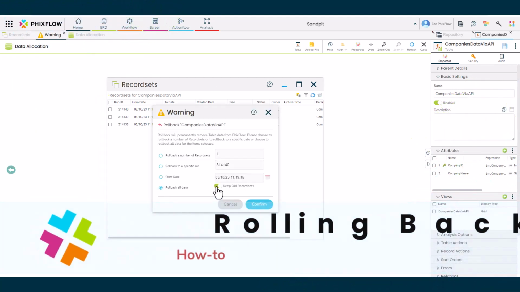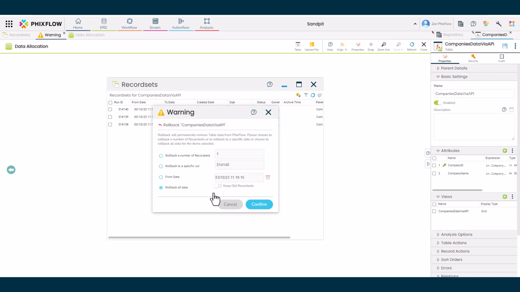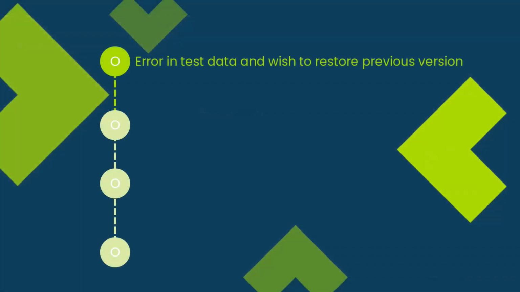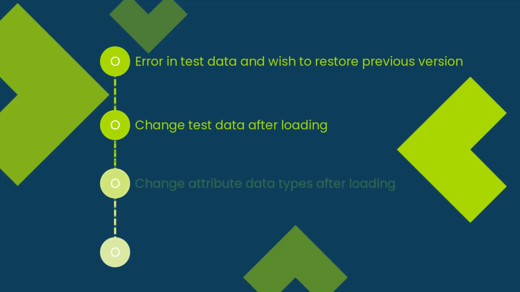Rolling back test data to undo or reverse changes is quick and easy. Rolling back is useful if you have found an error in your data and wish to restore the previous version. You may want to change your data after loading it into Phixflow. You may want to change the attribute data types after loading it into Phixflow.